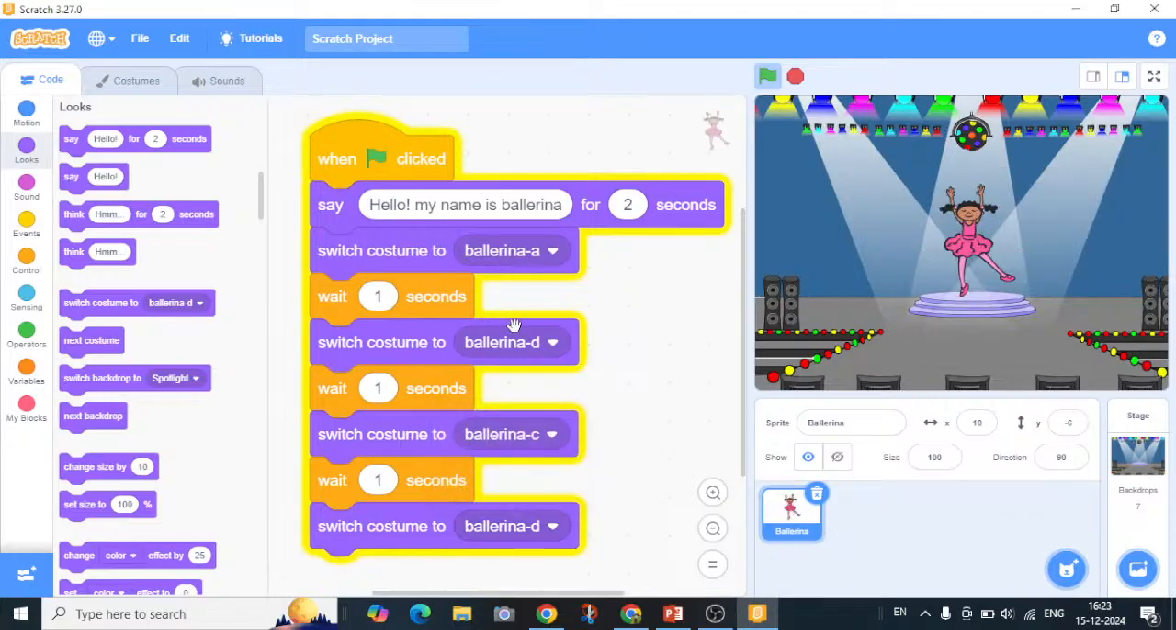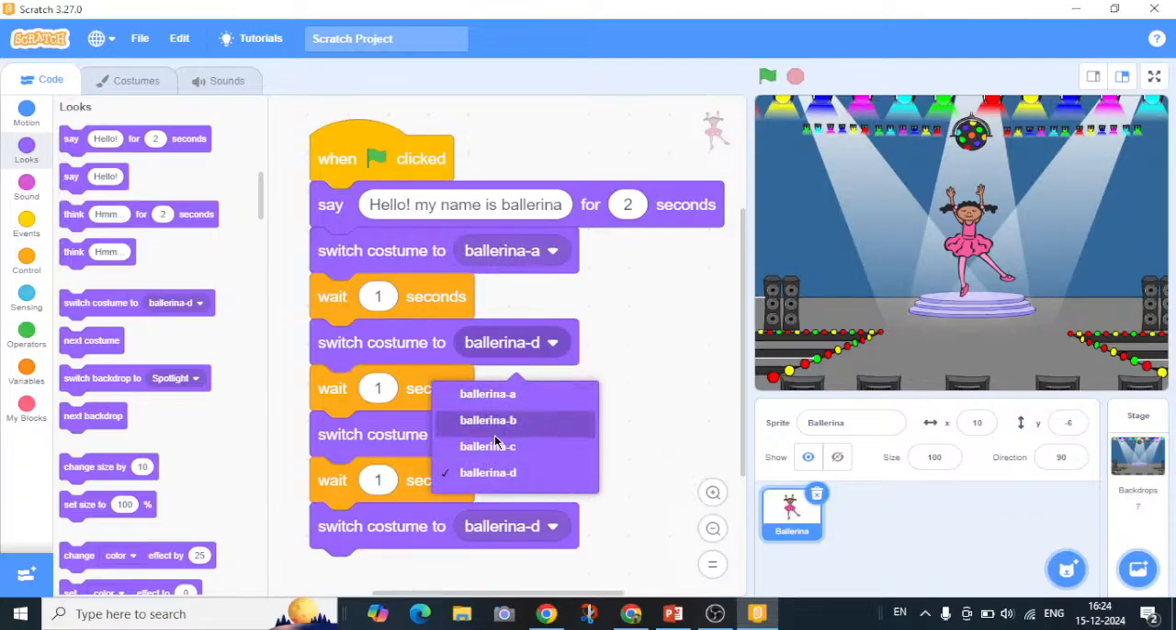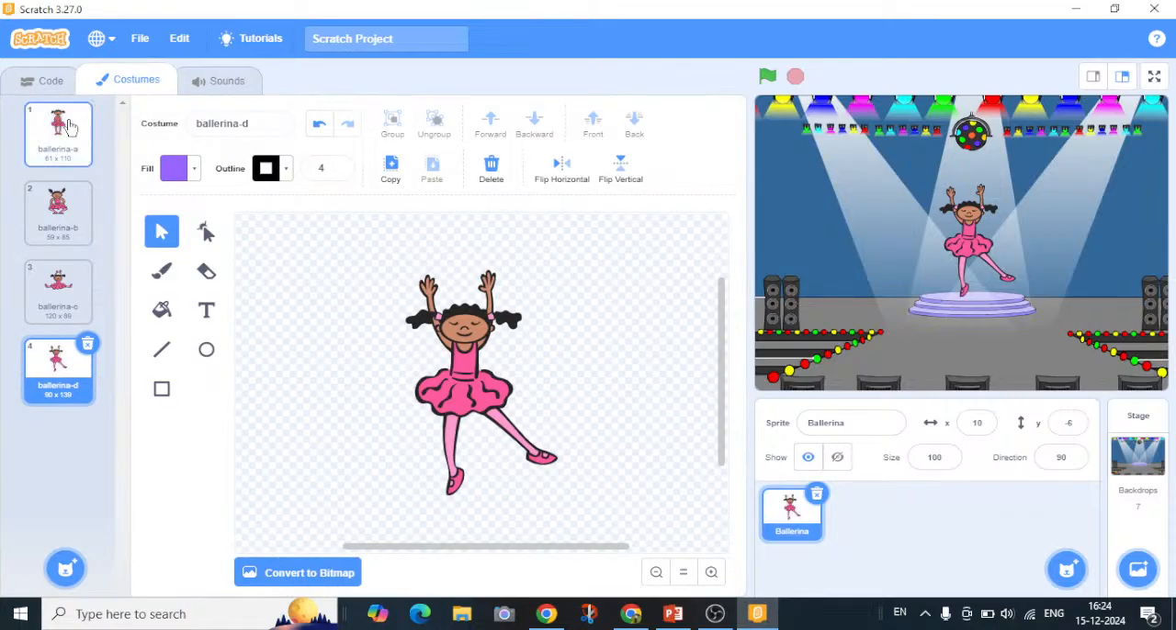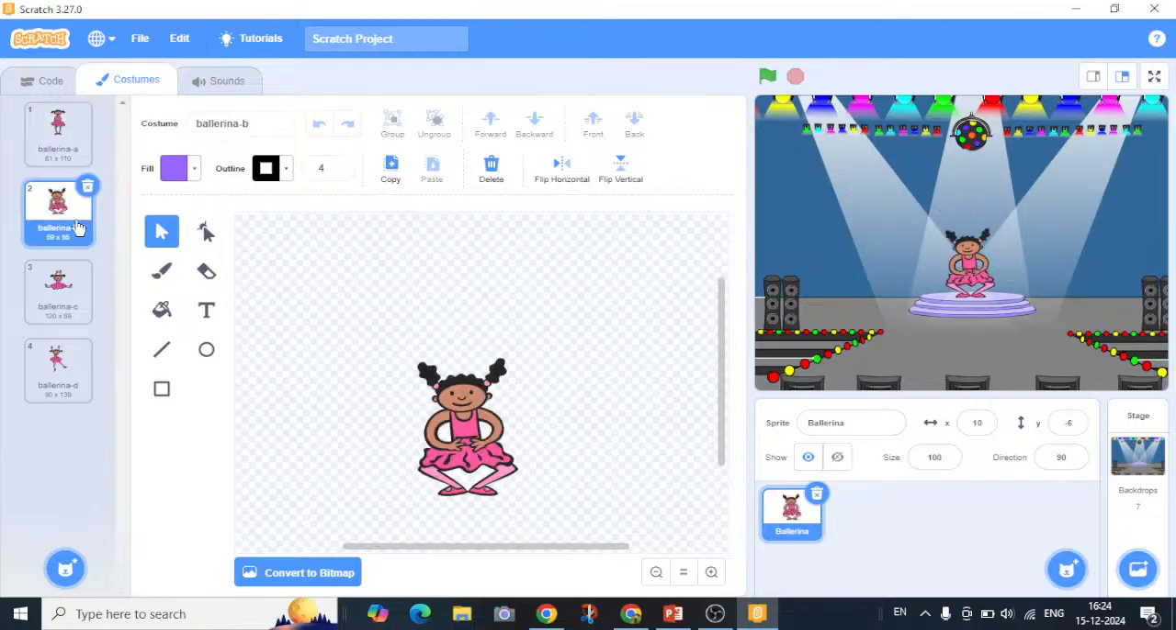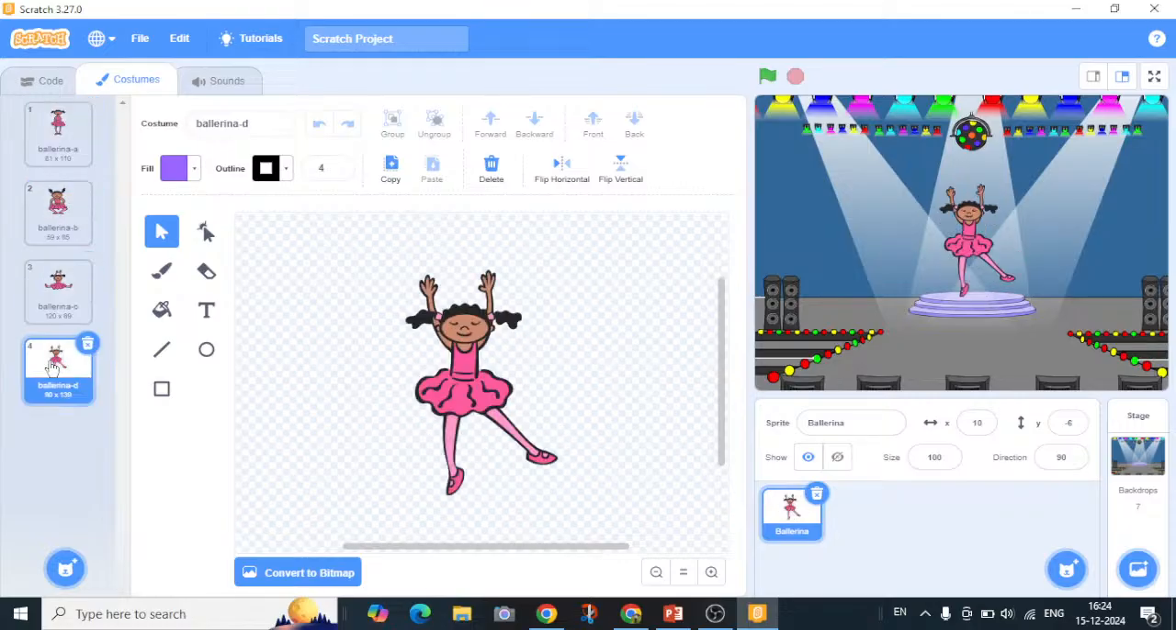Okay, I'm duplicating the commands. I have no need to drag each command every time and drop it here. I can make a duplicate. So this is the start of the program. First of all, she says hello, my name is ballerina for 2 seconds, and she will change the costumes. Ballerina A, ballerina D, this is B, C, and D. You can check the costumes here. This is costume A, costume B, costume C, costume D.